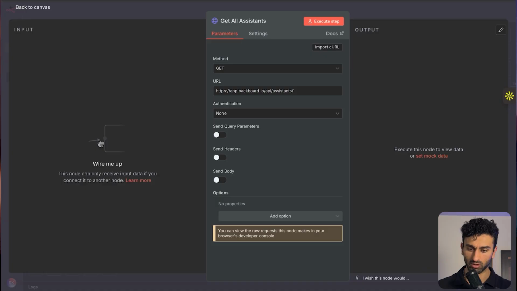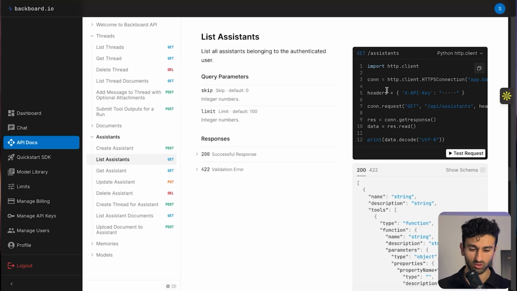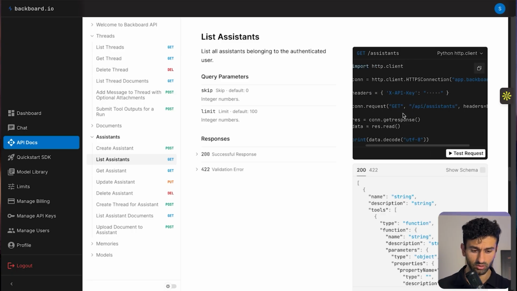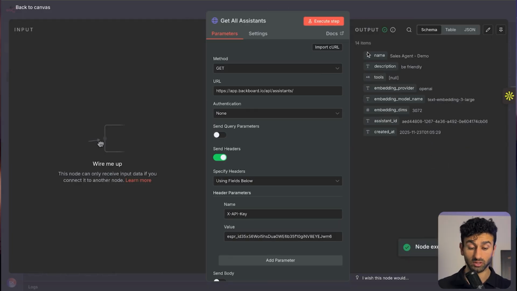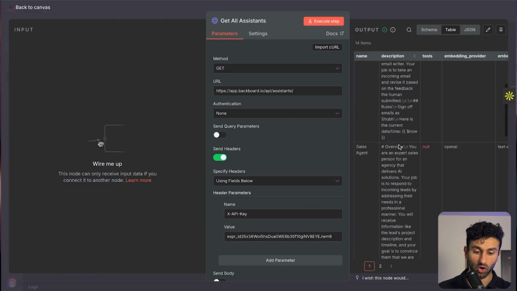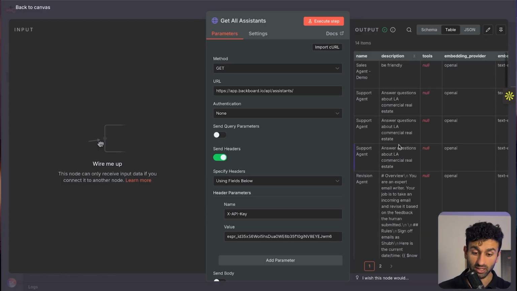We need a header of the API key, and then we want to check if there's anything else that we need. So it seems that we don't need anything else. Let's go ahead and try this out. Let's hit save, execute step. Perfect. As you can see, we just ran this and we see the output here of all of the different agents that we've created. Most recently, we've created this agent right here, which is our sales agent demo with this description. Let's make sure when we grab this sales agent demo that the description is actually updated to the accurate description.